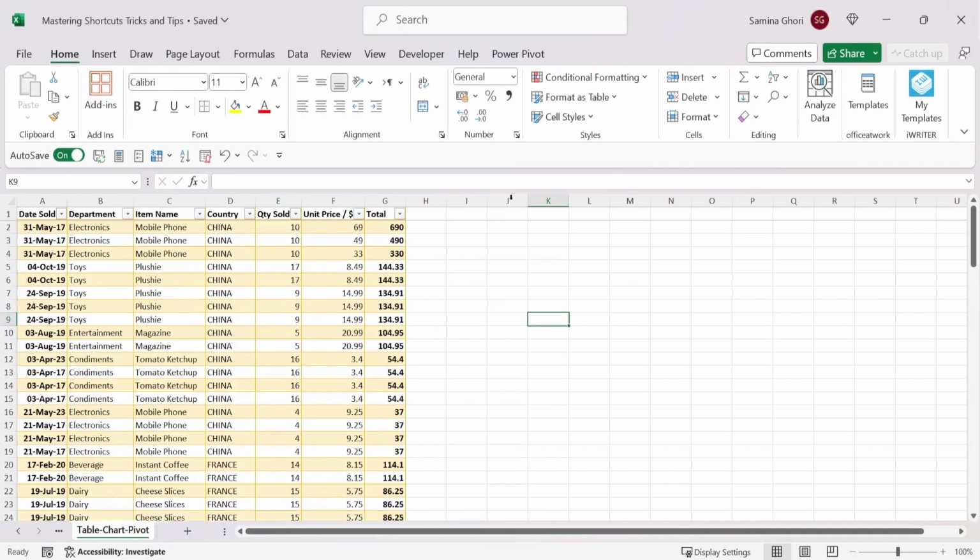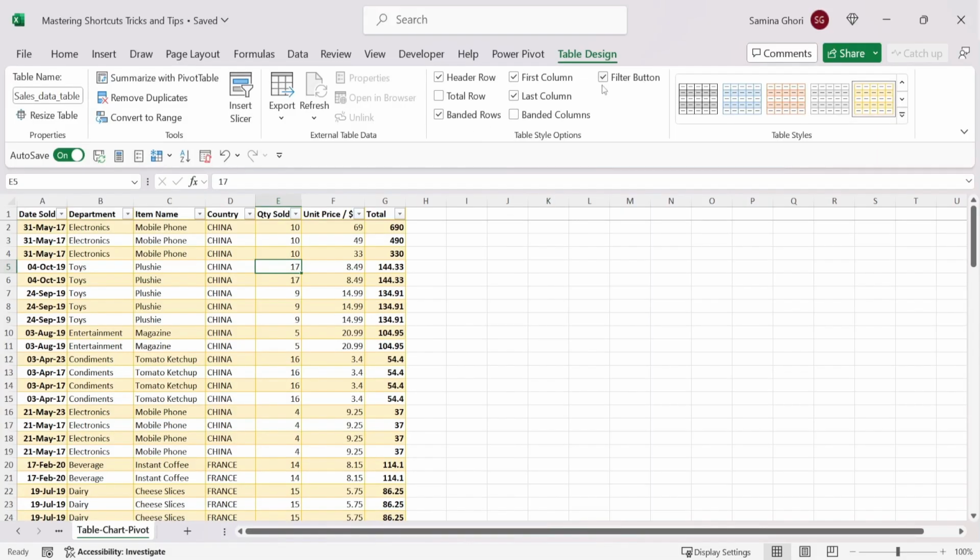We can also remove our filter button at the top. If it looks messy and you don't prefer that, just uncheck that and your data is now still in a table, but it is now without the filters.